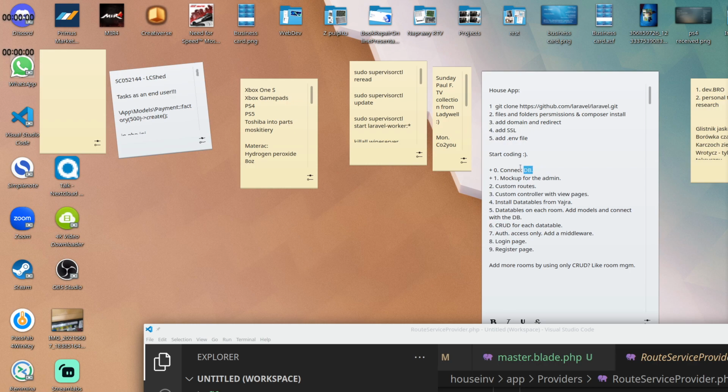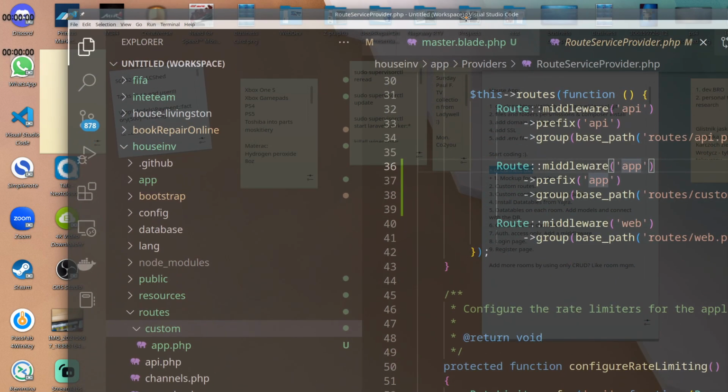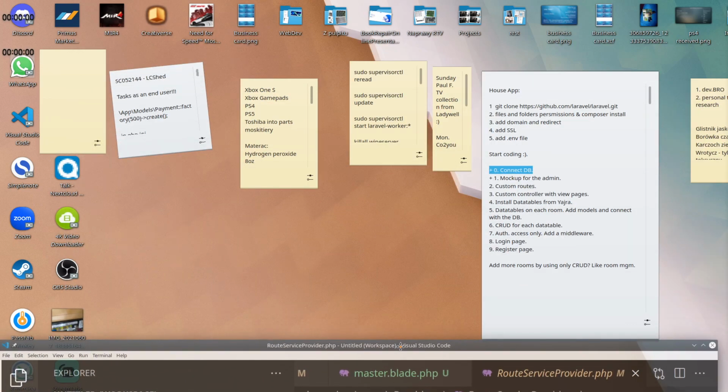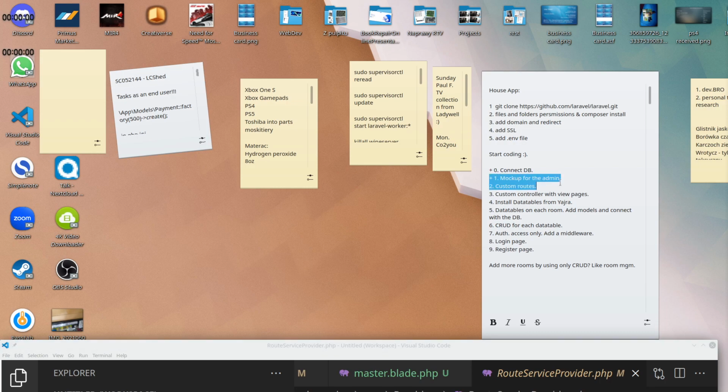Yes, so I've created the database and connected to it. That's why I was able, when we started, to do the migration to the database. I've downloaded the admin panel to save time, and now I'm on the custom roads. That's what I'm doing just now.